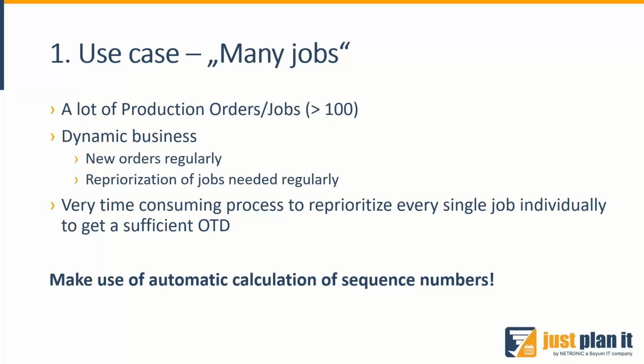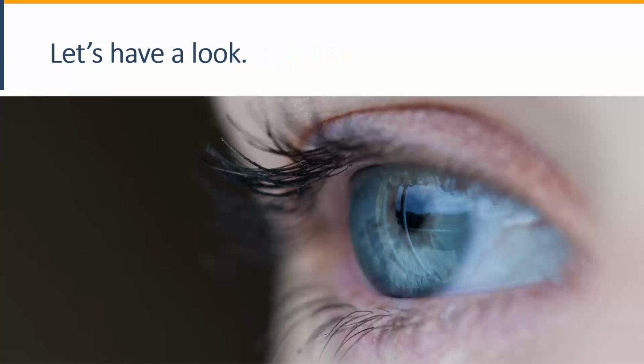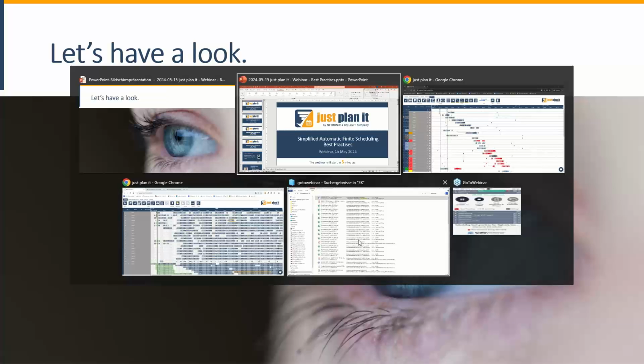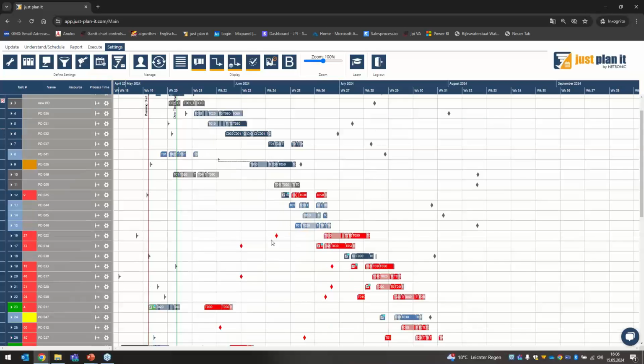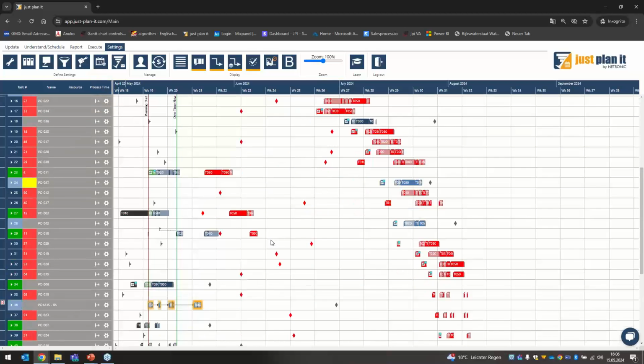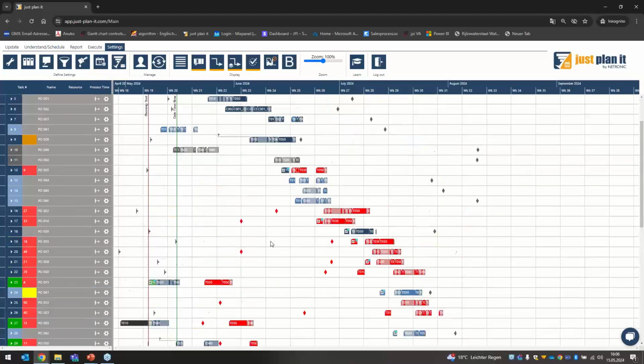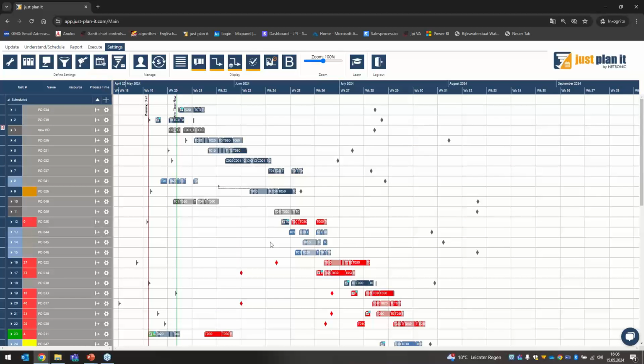And how that works, I will show to you within a Just Planet account. And therefore, let's move over to a Just Planet account. And here you can see the job view of an account. So here I didn't prepare a data set with more than 100, but it's like 50 jobs that we have in here, and it's absolutely chaos, as you can see.